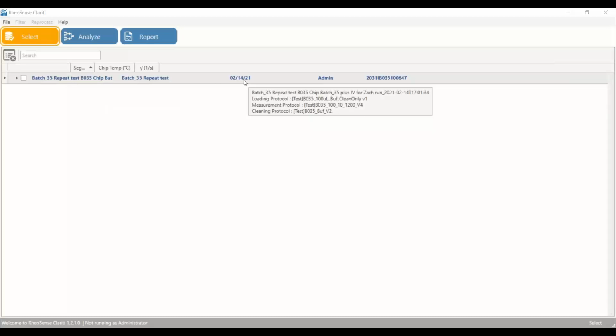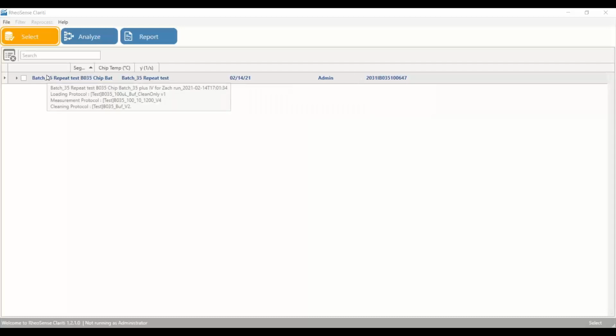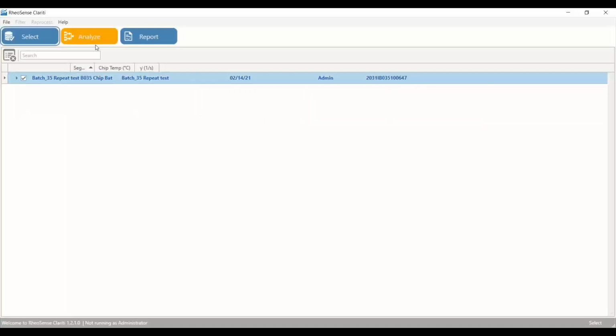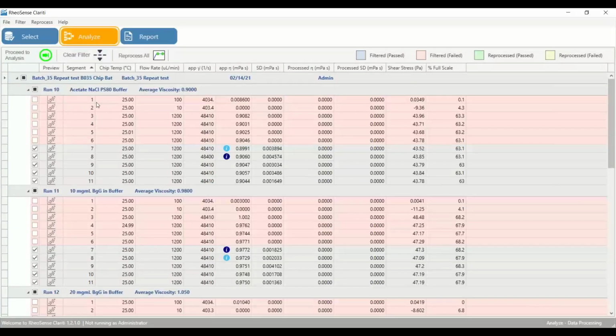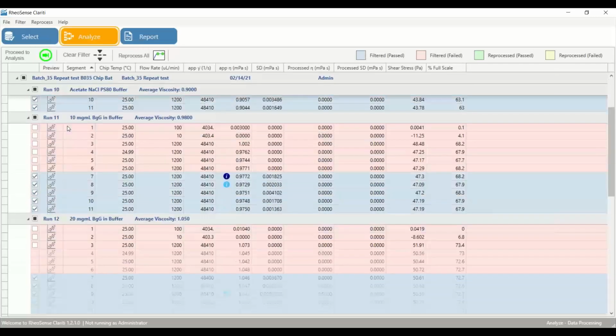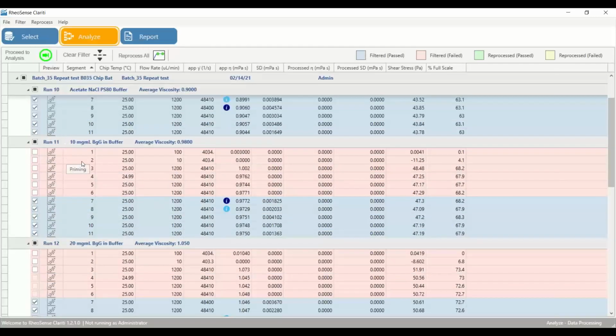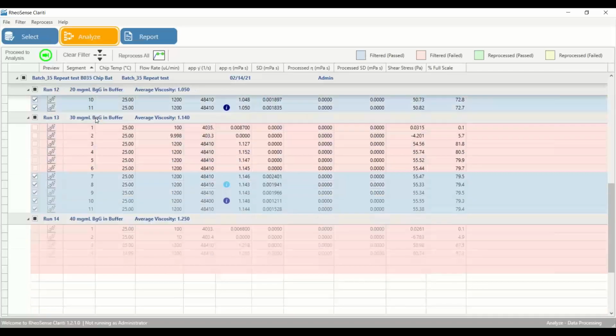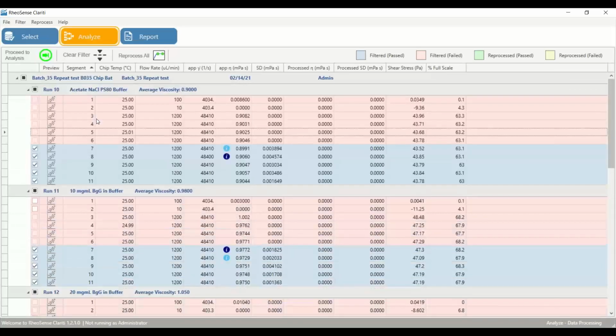So Valentine's Day, intrinsic viscosity. Again, same thing as before. Experiment name, date, who ran it, chip type, and select everything. And then again, if you have priming steps, Clariti automatically flags that as ignore. But if you wanted to, you could force it if you think the data is good.